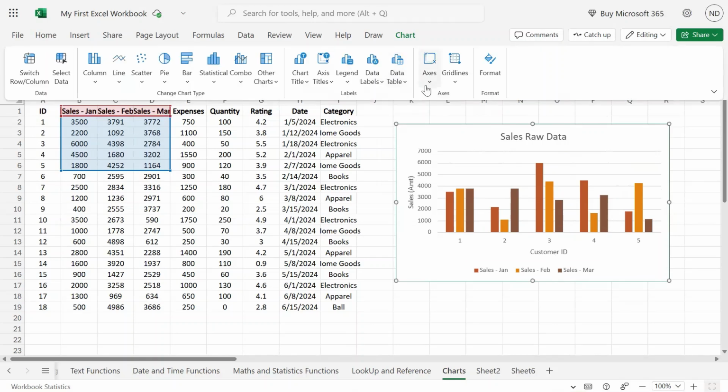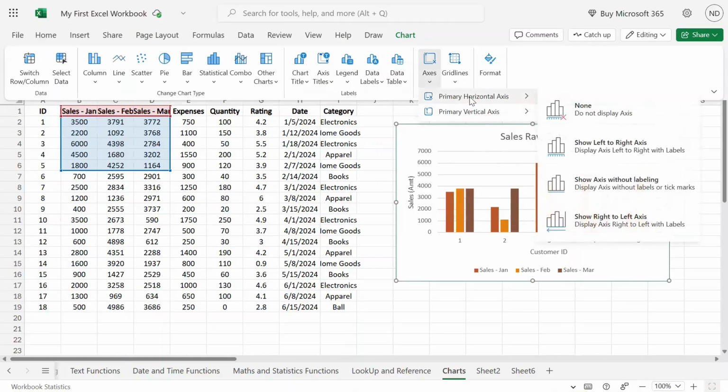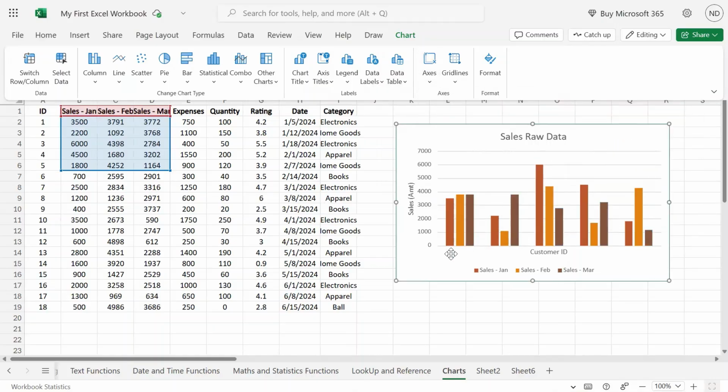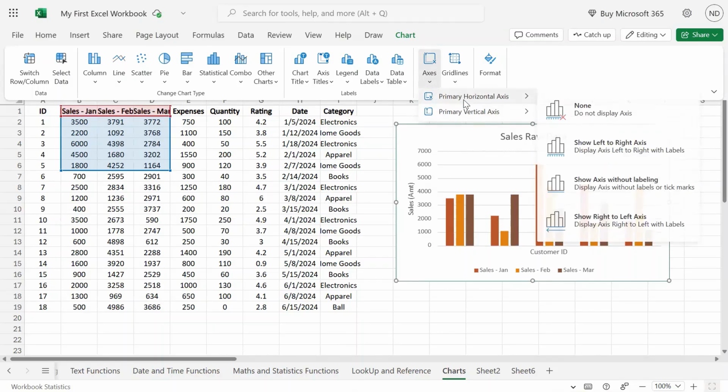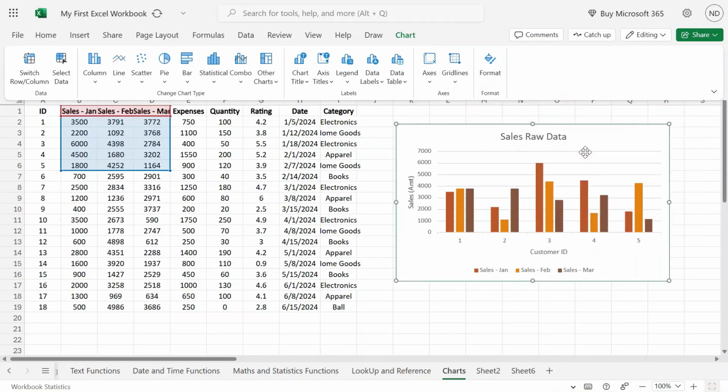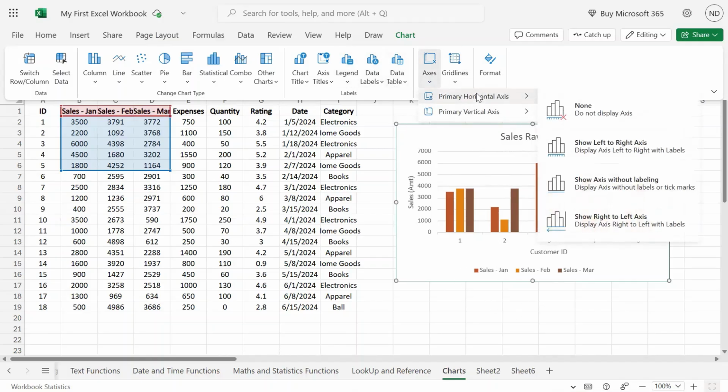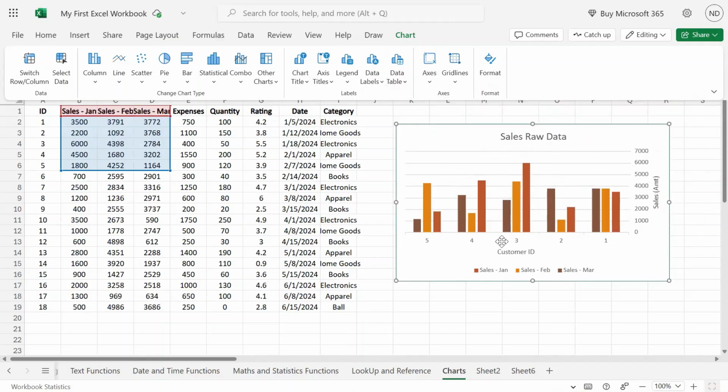Next are various axis options. So for horizontal axis, I can choose do not display the horizontal axis. So it has removed the horizontal axis. You can have left to right axis, or you can see this 1, 2, 3, 4, 5, and now I can move it from right to left. So you can see 5 is being moved this side, and the vertical axis has been moved to the right hand side.